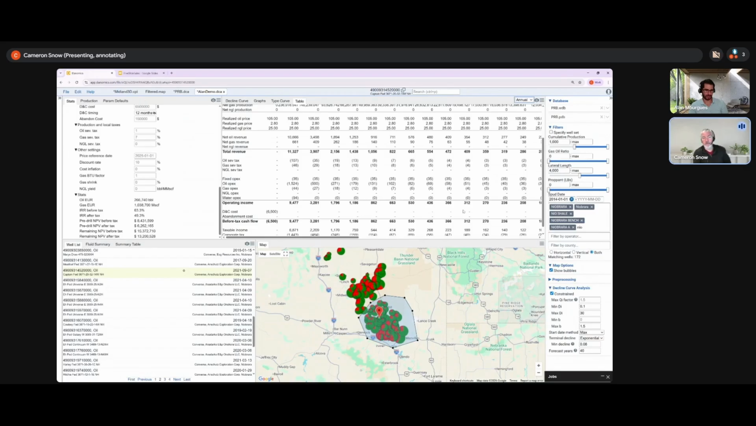So if you're looking at a package of wells, you can go in and export each of those wells individually. You can aggregate them. You can aggregate production profiles. Yeah, for sure. But fantastic, man.